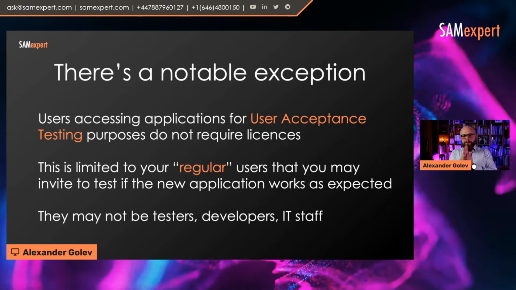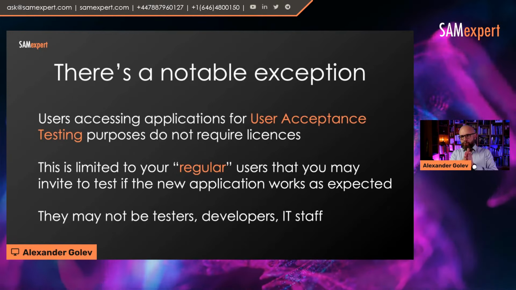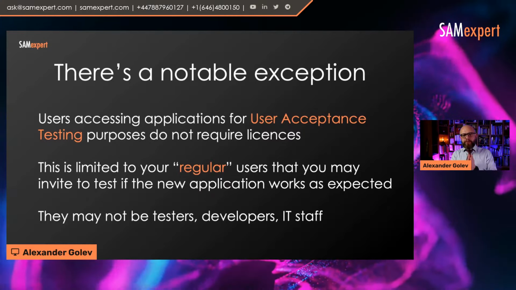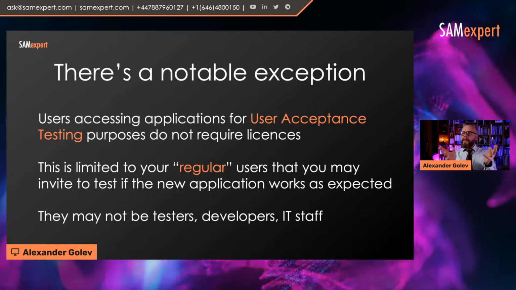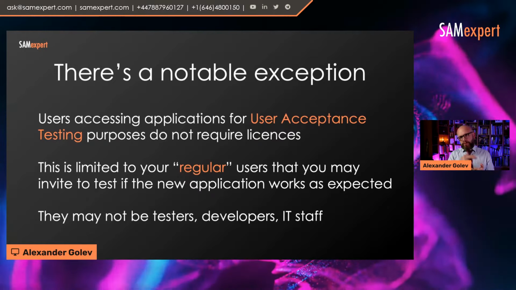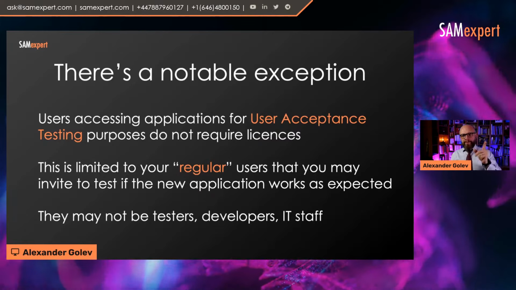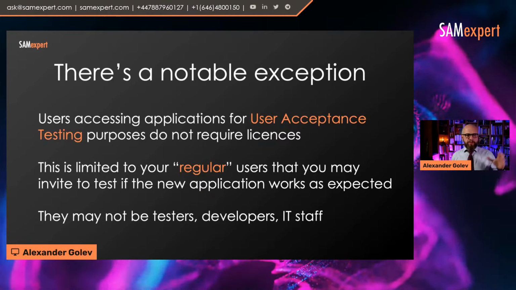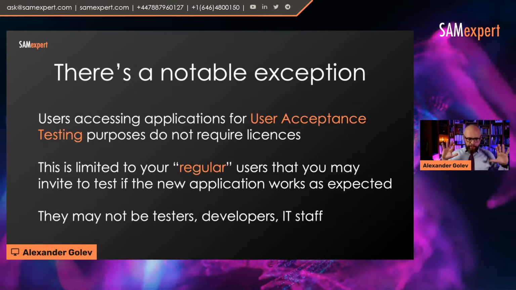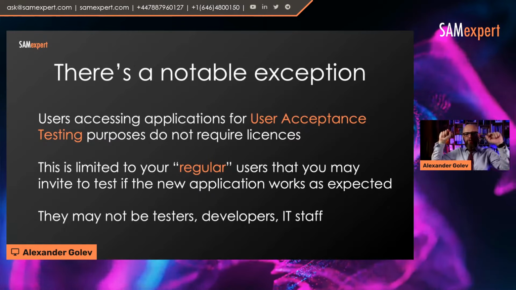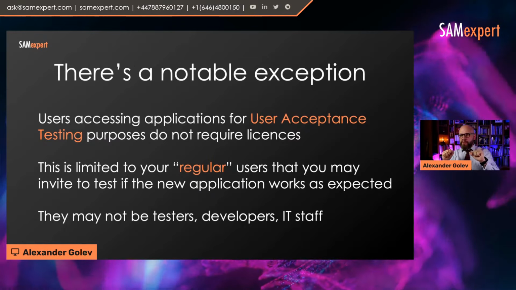There's a notable exception, which I have pronounced already 3 or 4 times. Users accessing applications for user acceptance testing purposes do not require licenses, neither CALs for the products, nor MSDN or Visual Studio subscriptions. But this is limited just to your regular users, say, your accounting users, your management, not those in the IT bubble, but outside of it. It's very difficult to assess.